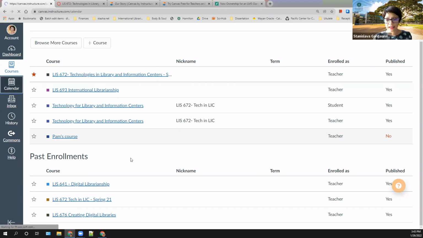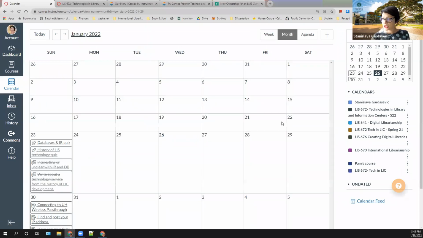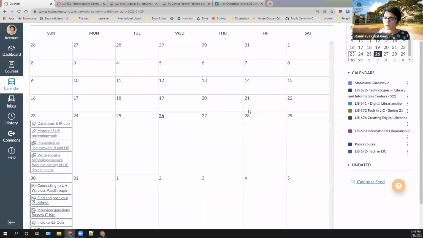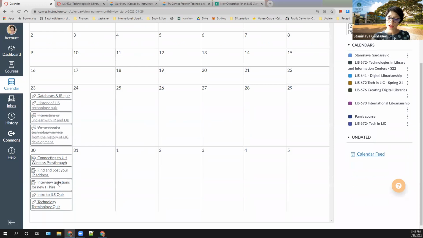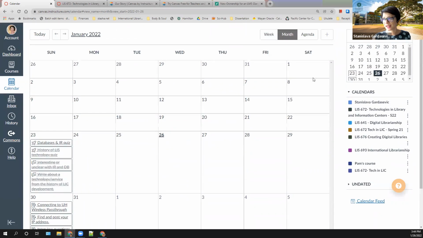The next link is the calendar. So this is the calendar view that shows what's going on and what is crossed is already finished. It's showing me what I still need to go to and grade. And this is now my next steps. And students can see this calendar too.